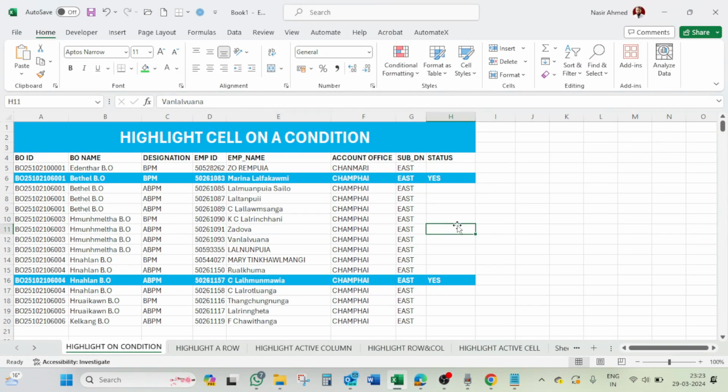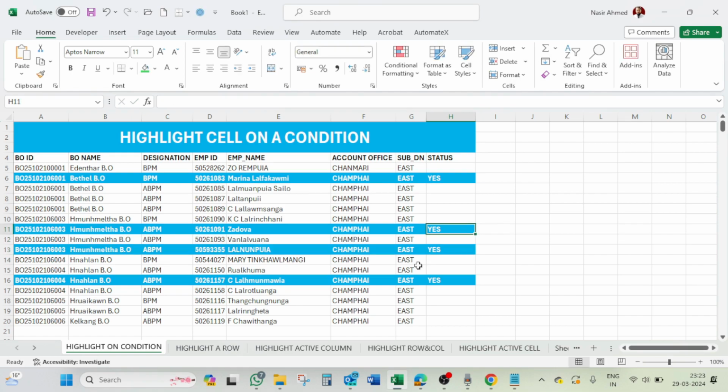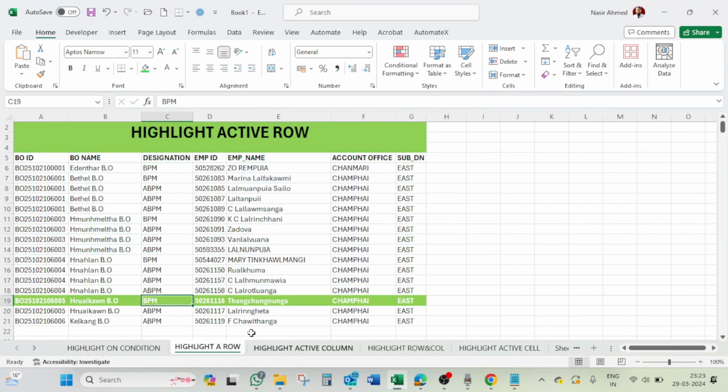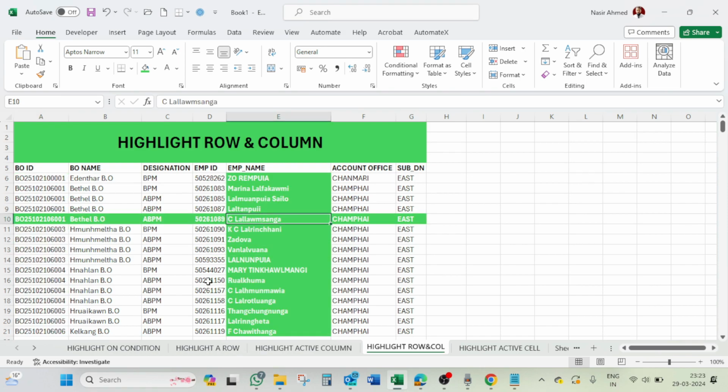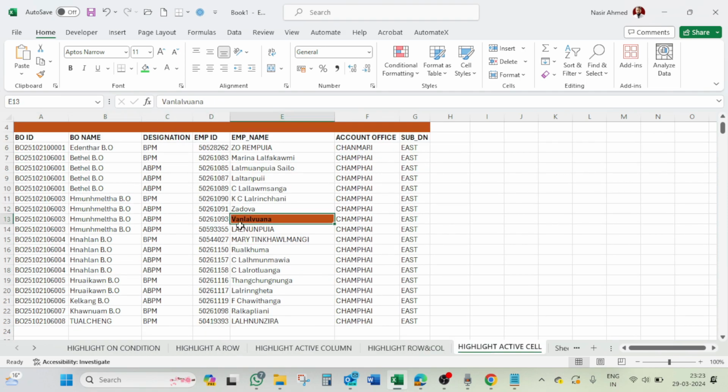Hi, this is how I made my Excel worksheet interactive, and today I'm going to teach you how we can make this kind of highlight conditional formatting in Excel. So let's get into the video.